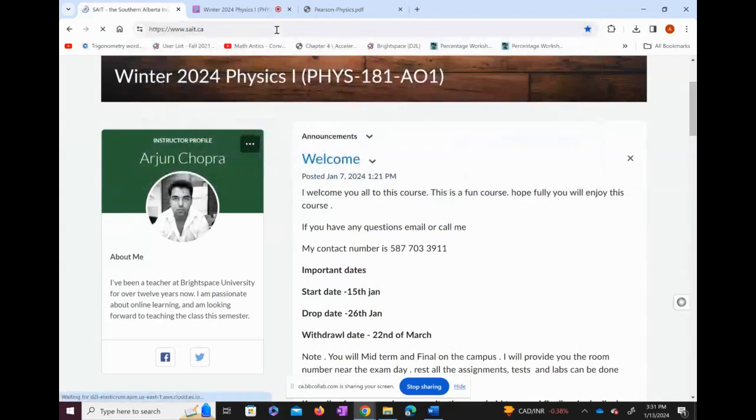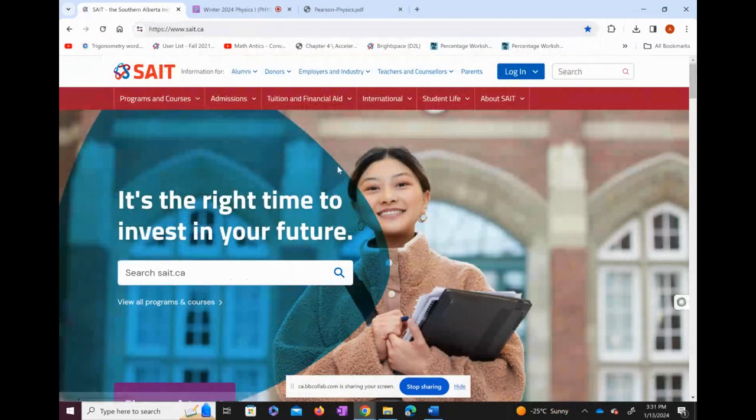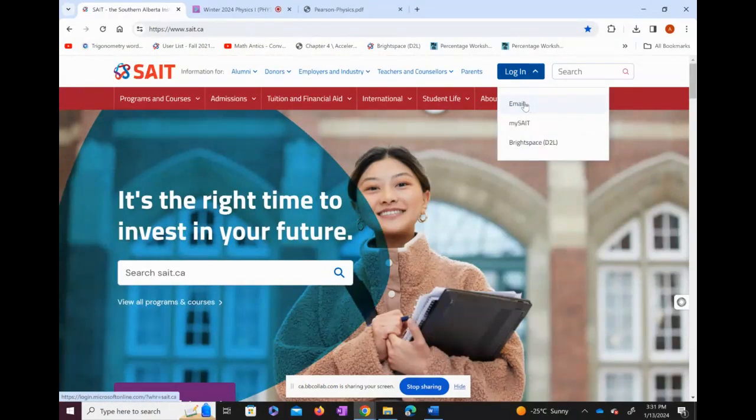If I click on SAIT.ca down here, this page will open up for you guys. Then I'm going to click on the login, and under the login there are three options: email, MySAIT, and Brightspace. I'm going to be using Brightspace and email for the majority of my work. Email, because I'll be sending you some emails with regards to the work, so please make sure you are logging into your emails. And also Brightspace. The Brightspace password, I think, is day, month, year, or month, day, year. I'm not 100% sure, but it is one of these two.